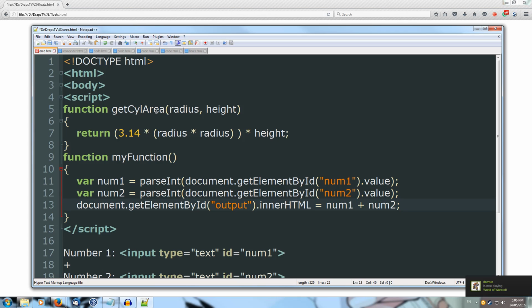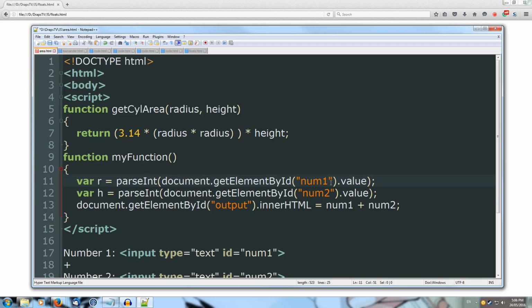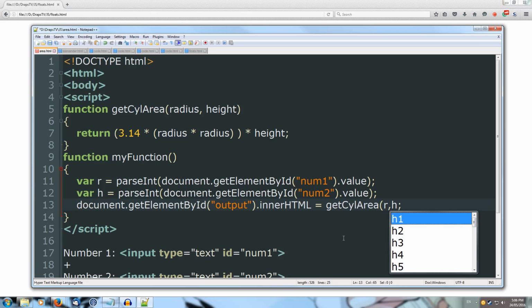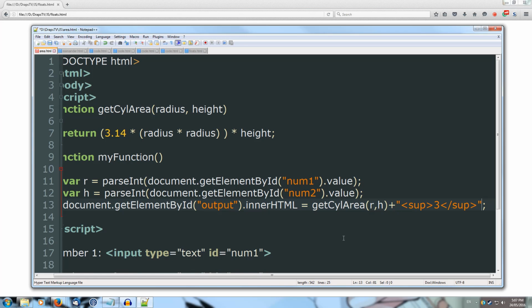Let's make use of it. So now what we can do is rename our two variables here. Instead of num1 and num2, let's call our top one radius, or r for radius, and we'll do h for the second one, so h for height. And we're going to get our two values, and instead of just adding them together, we're going to set the inner HTML of our output to getCylArea, and then we're going to pass in the radius and the height as parameters. Then we'll plus on the end and add some quotes, and we'll use the HTML sup for superscript, and we'll superscript our 3 for volume, and then we'll close off our superscript tag and close off our quotes.